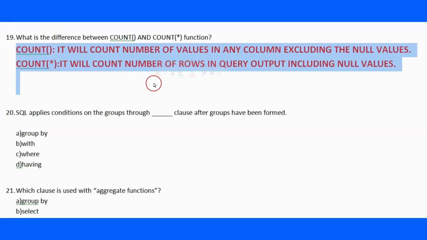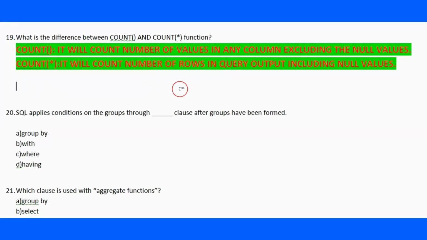This is a very important question from the exam point of view. If they ask you to write the difference between count and count star function, you should write like this. Count function will count the number of values in any column, excluding the null values. What is meant by excluding? It will not include the null values. And count star function will count the number of rows in the query output, and it will count all the null values also.